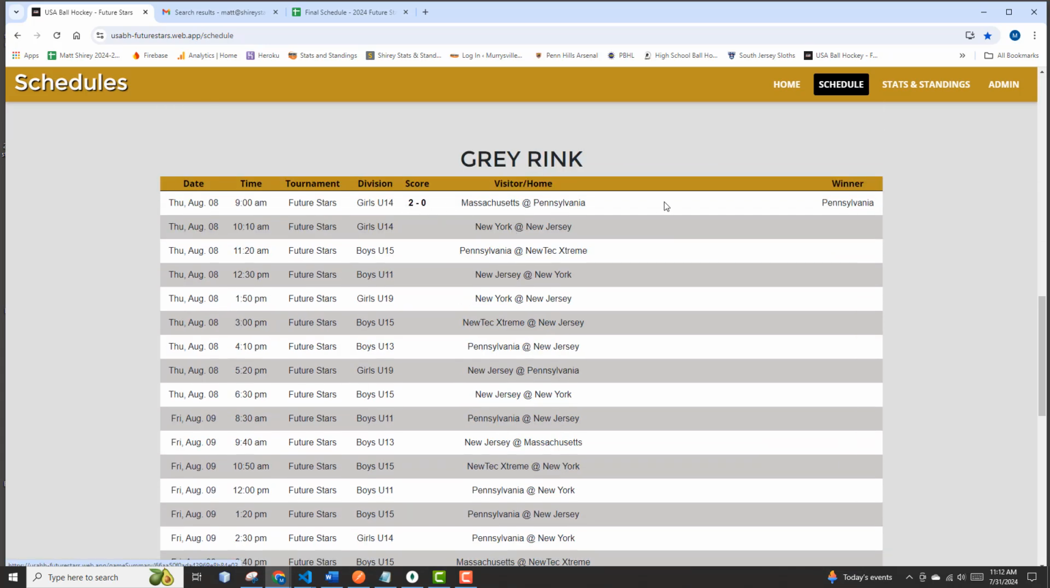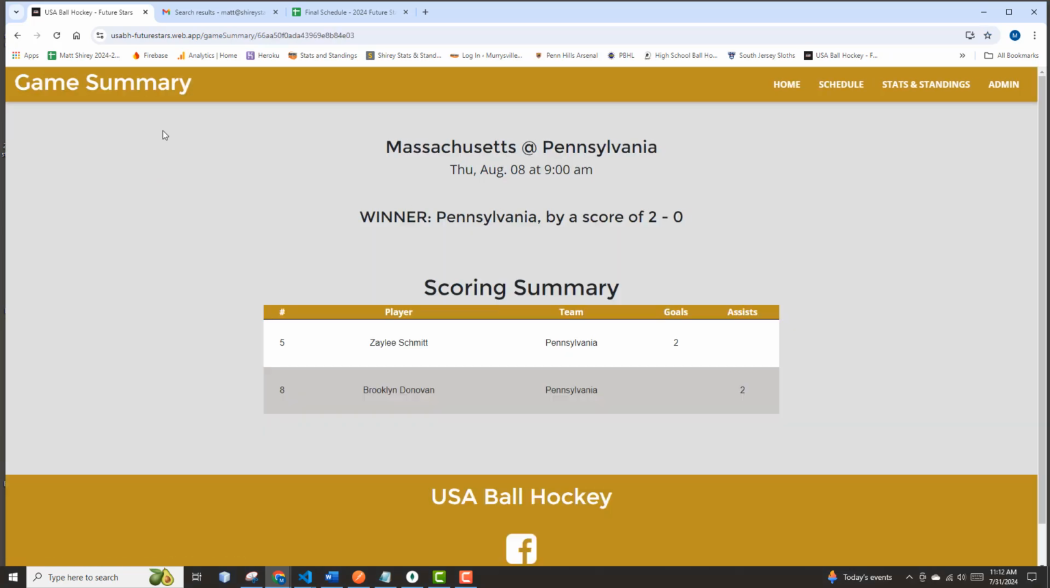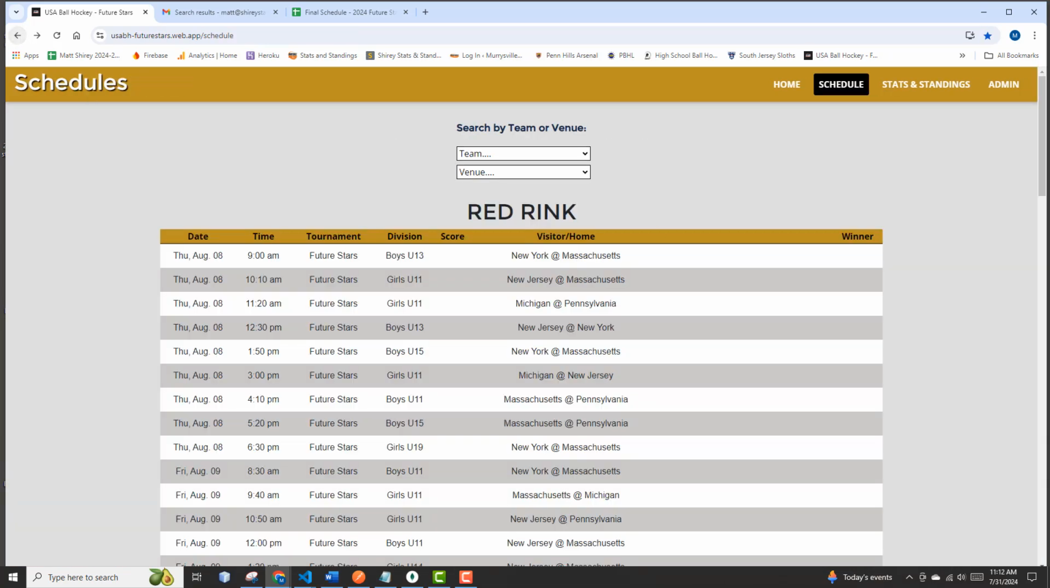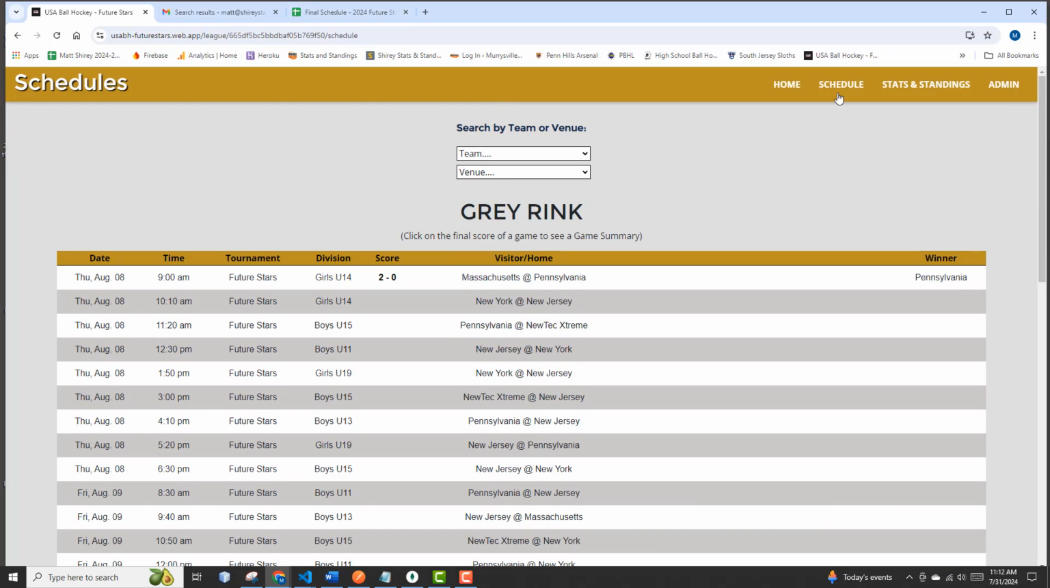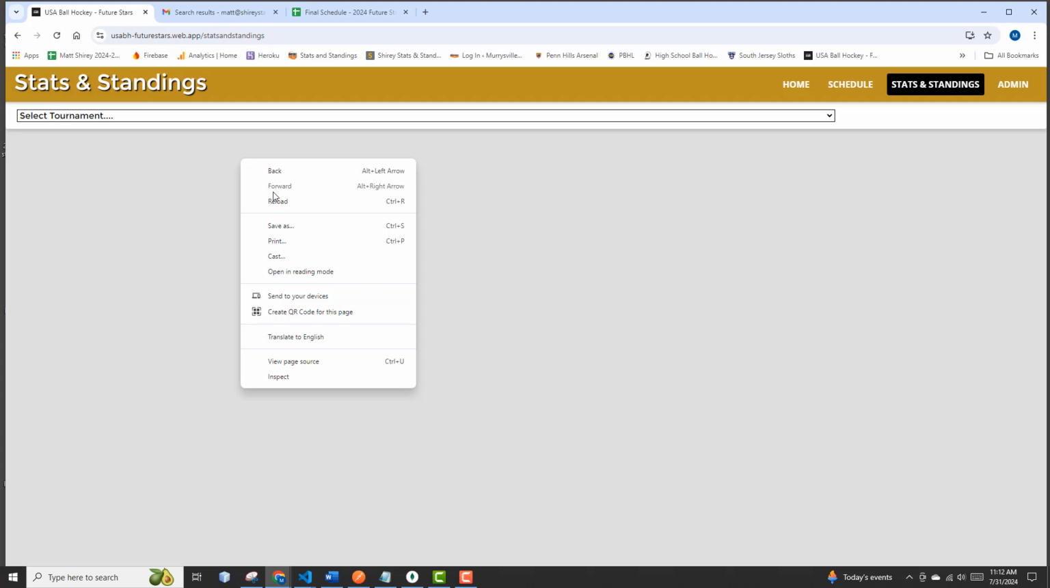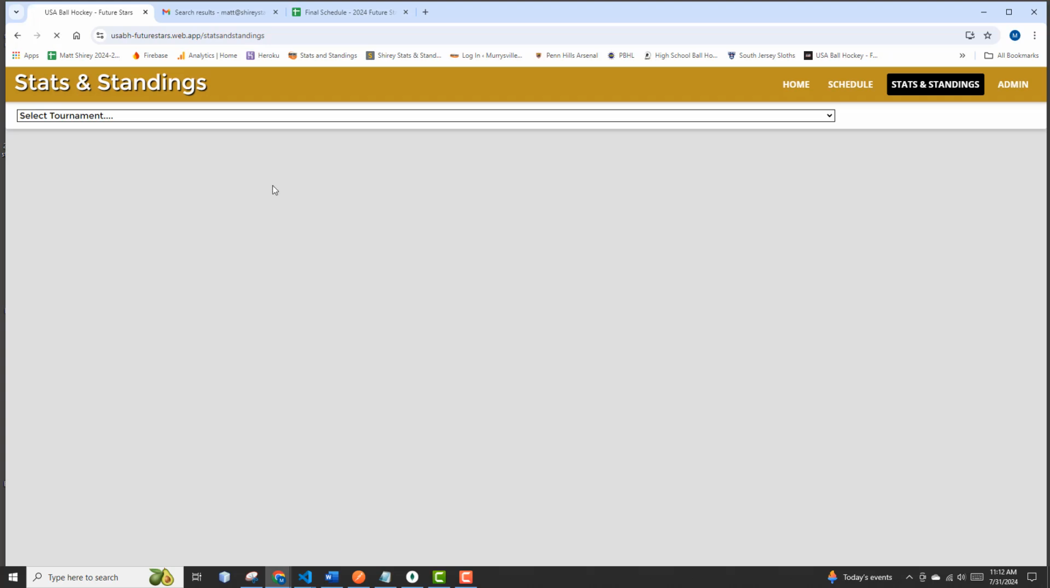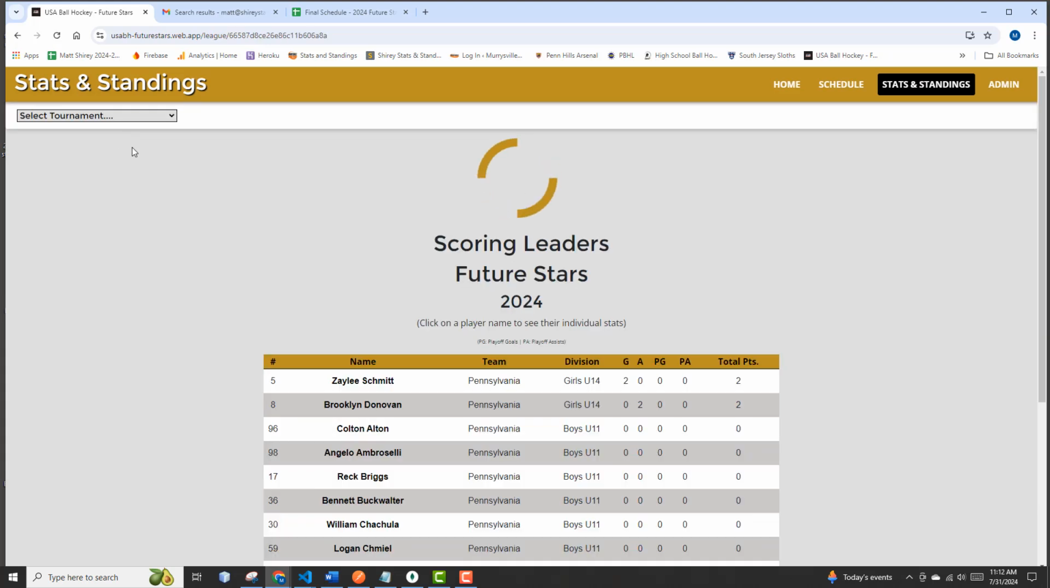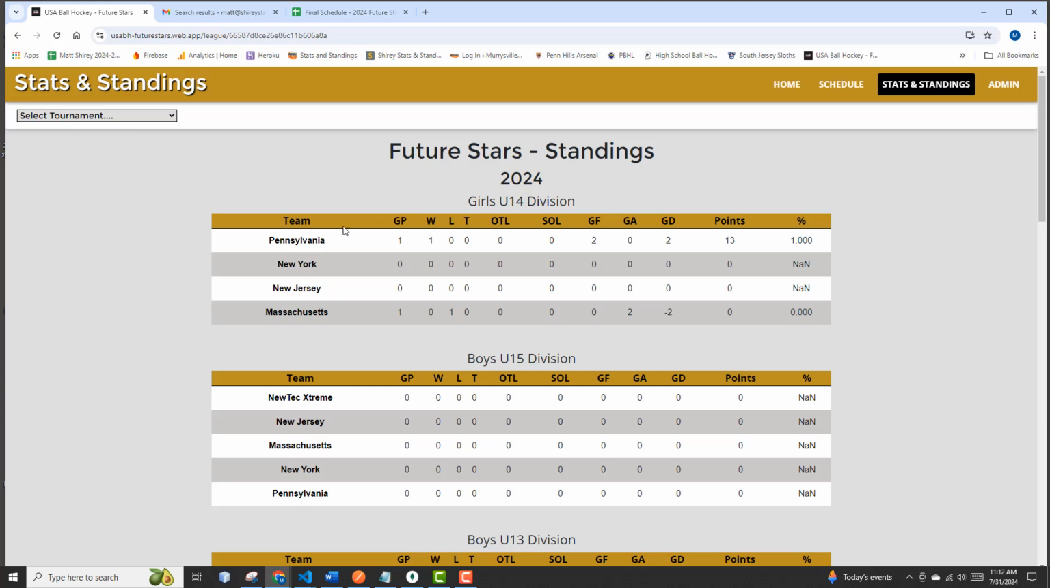You'll see Gray Rink. That game took place already. Massachusetts beat Pennsylvania. If you want, you could click on it and see who did what. Let's see if the filter works here for Gray Rink. Yeah, it does. So let's go to Stats and Standings tab. Select our tournament, and you should see that's reflected here.